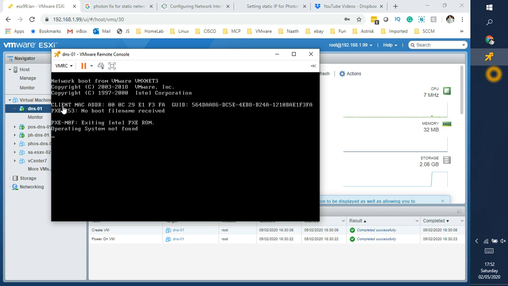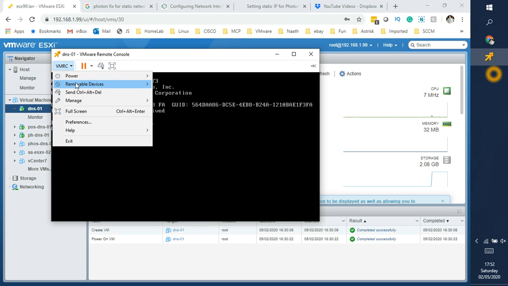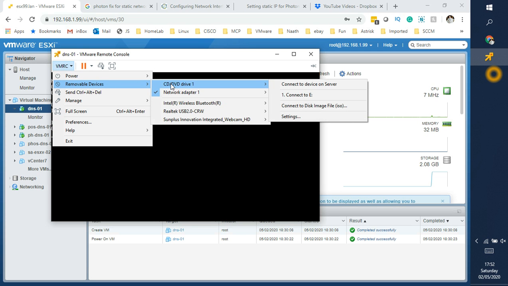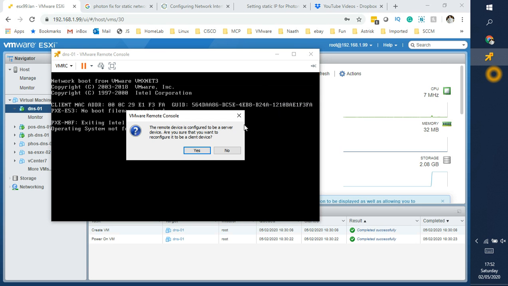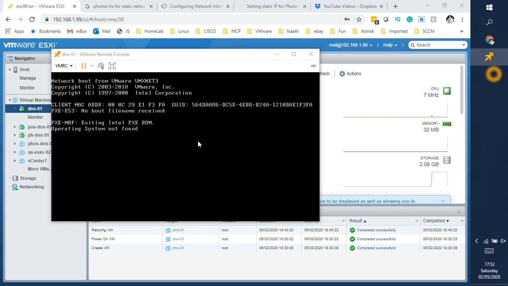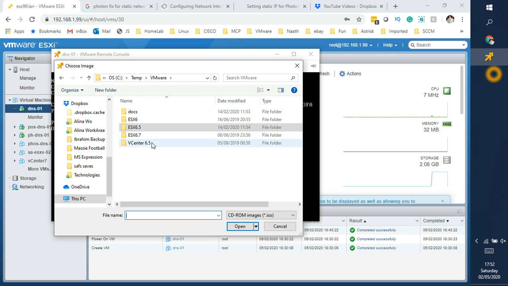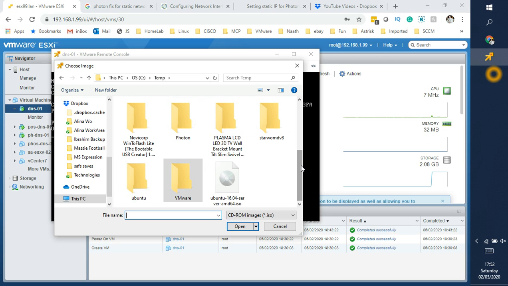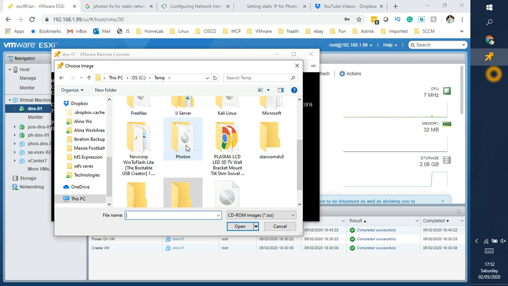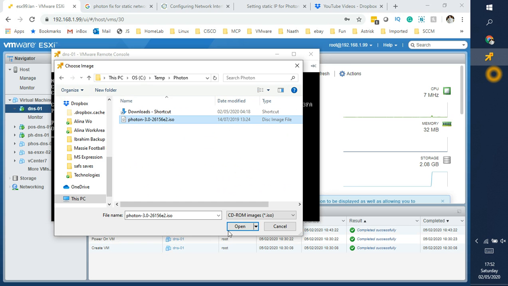Just to give you another extra benefit on this video, this is how you add a disk. Removable devices, CD drives, and you can go and select Connect to Disk File ISO, and then you select that. Over here you should be able to mount the ISO, so I'm going to mount the PhotonOS ISO, which is here, as you can see.